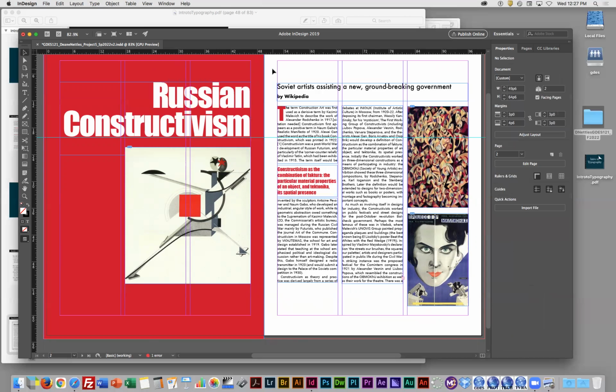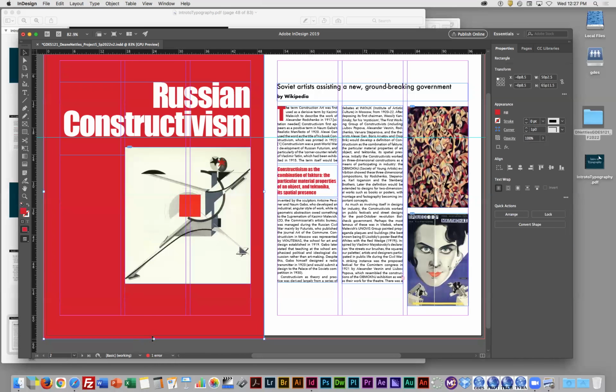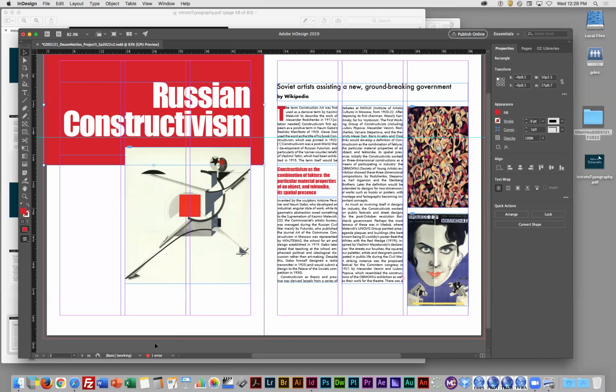And of course, you don't have to do the whole page. You could just decide that you want to do the color up to there or what have you. Or create another box and add another color, something like that.